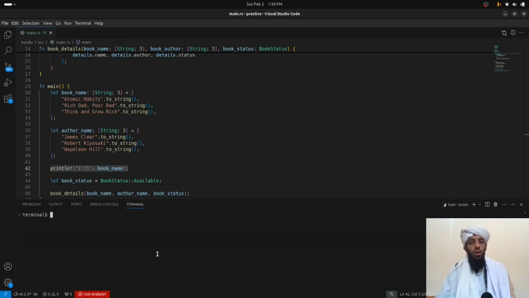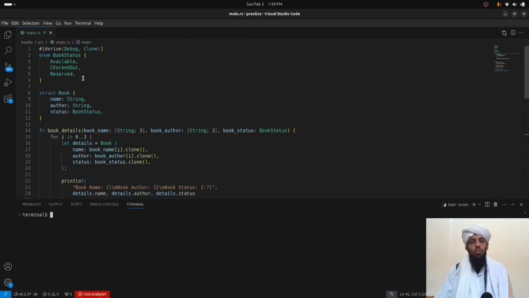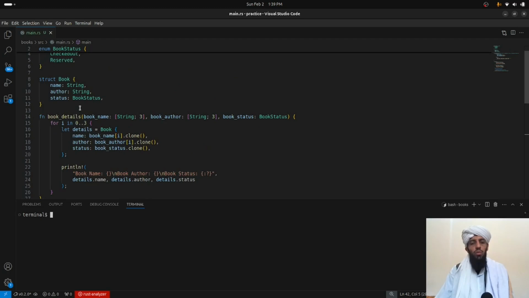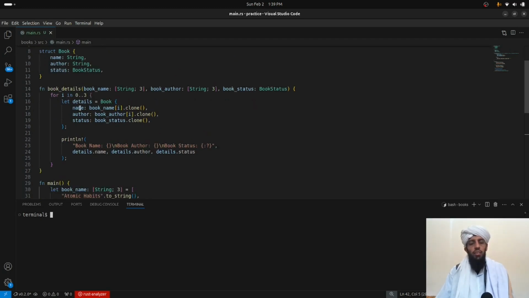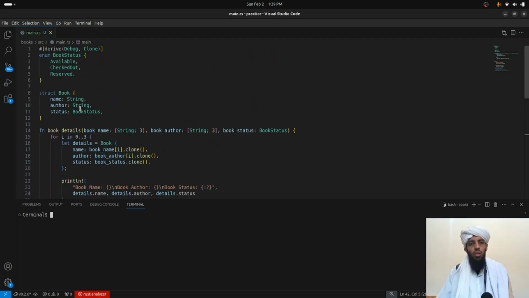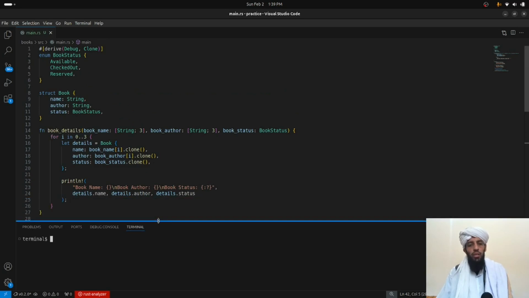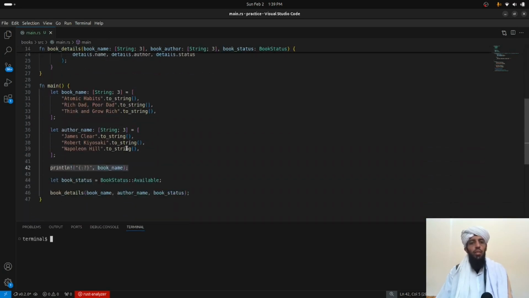So yeah, this is all about the book functionality, and how you can work with struct and enum inside the functions, and how you can use the ownership principle here in order to separate the data from each other. And yeah, I called them inside the main function, and this is the result of them. So I hope you understood from this video how structs, enums and the ownership principle work.